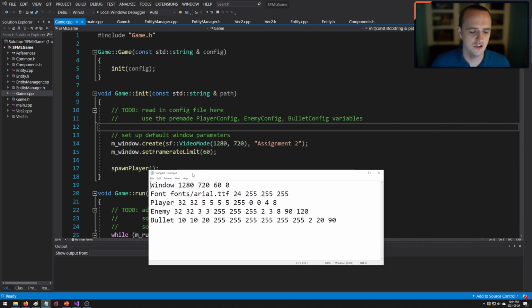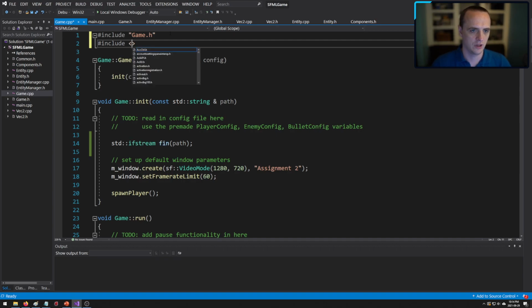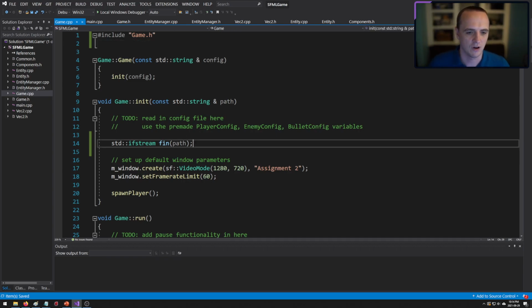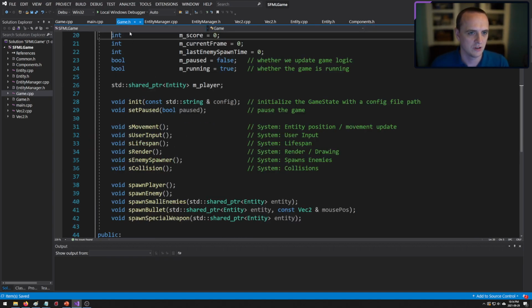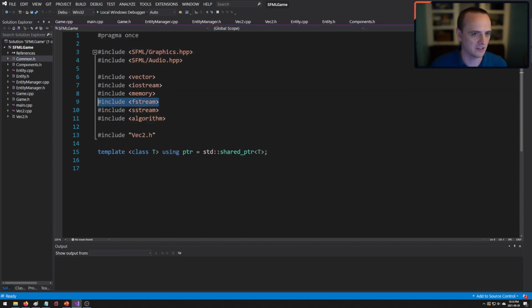So let me start you off with that, and let me do an example of reading in the player, okay? So let's say that we've got our standard ifstream fin based on path. So that's the config file. Remember, we did this in assignment 1. We set up an input stream. I'm going to include fstream, or have I already done that? I think we've already done that. Yeah, we have already done that. All right, so Game.h includes Common.h, and Common.h includes fstream. That's how we're able to use that here.